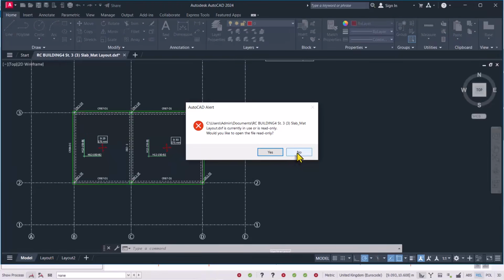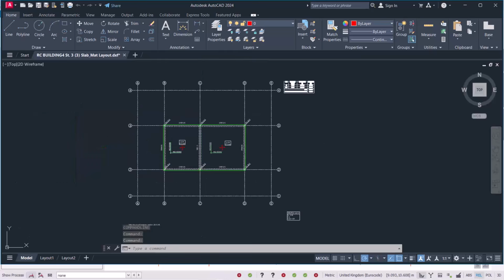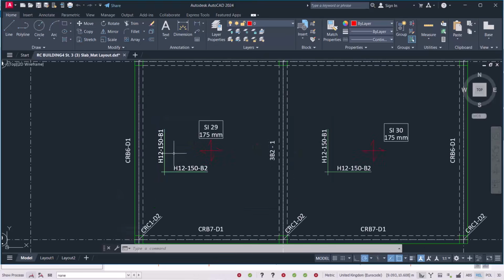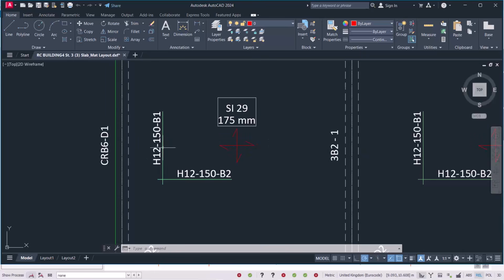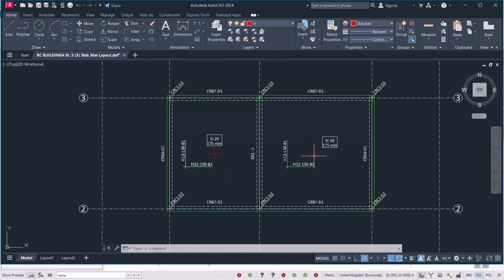And then I will say no from there. Now this is what we get. You can see that we have 12 in the first direction, 12 at 150 spacing bottom one, and then in this other direction, which is the X direction, we still have the same thing in the two panels.